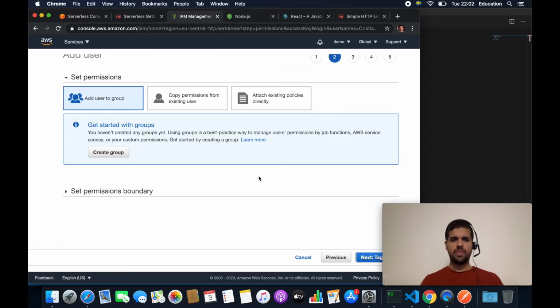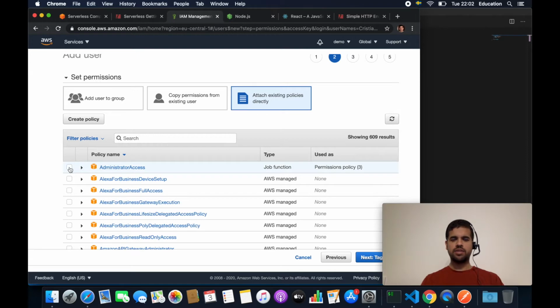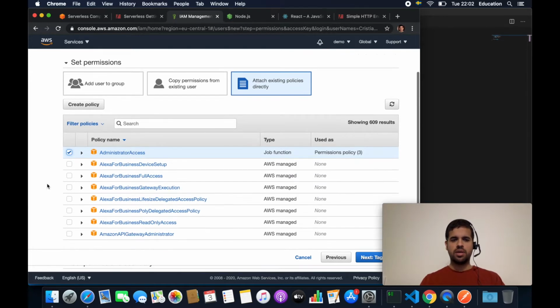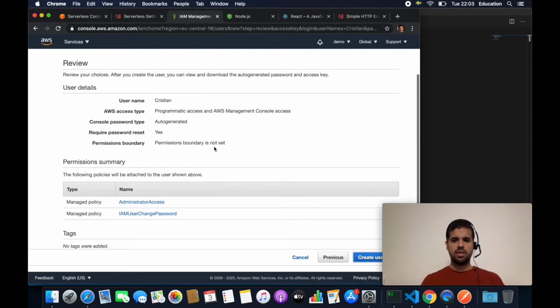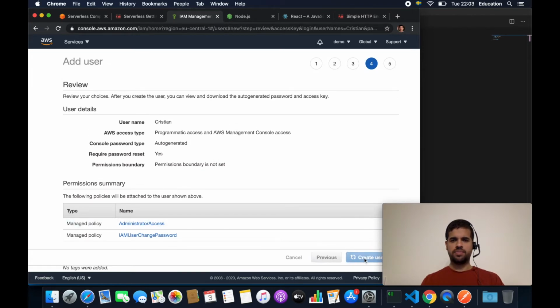Click on next. The second thing that you need to do is attach a policy to this user. So click on this one. And for this example, because probably we are going to do a lot of administrator things like creating Dynamo tables or creating things like that, I would recommend you to use administrator access, but be very careful about this because basically you are giving a lot of power to this user. But I will do that and then click next. In this step, you can just click next and then click on create user.